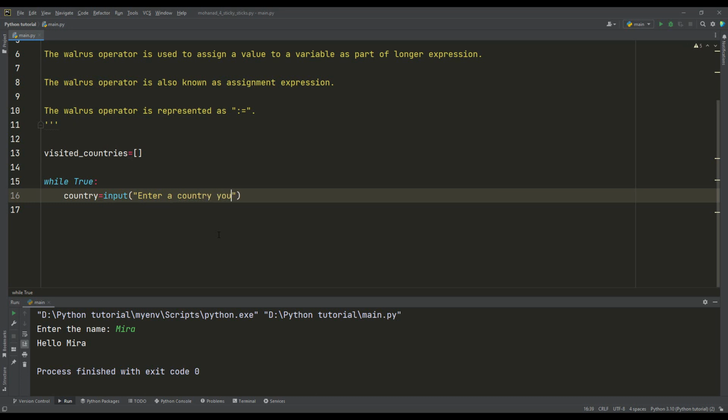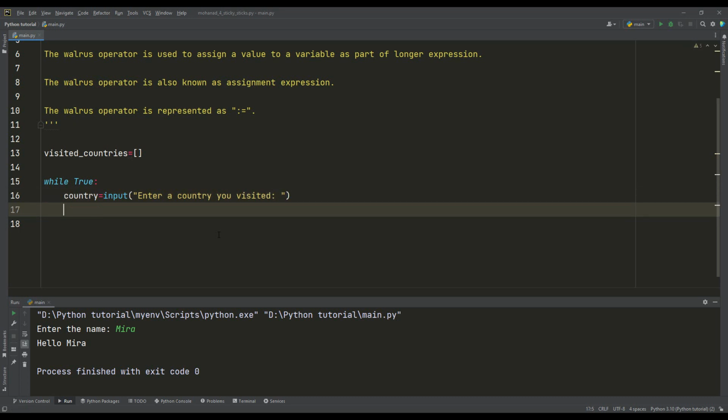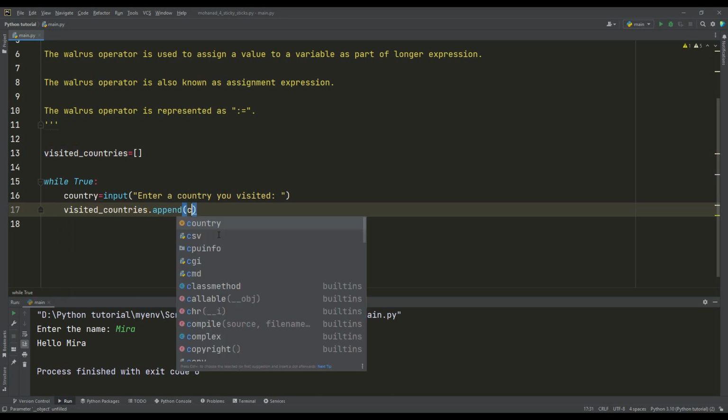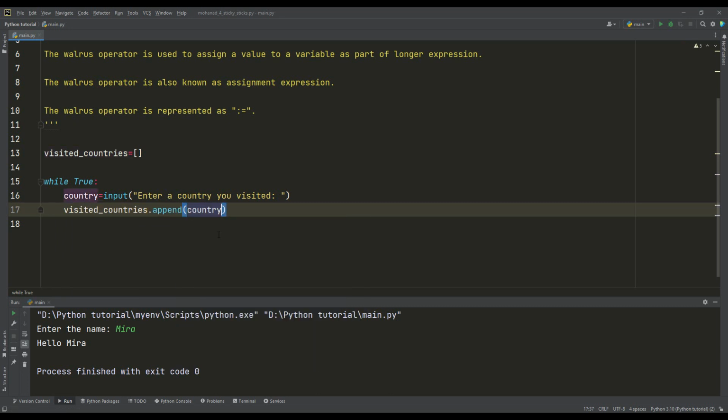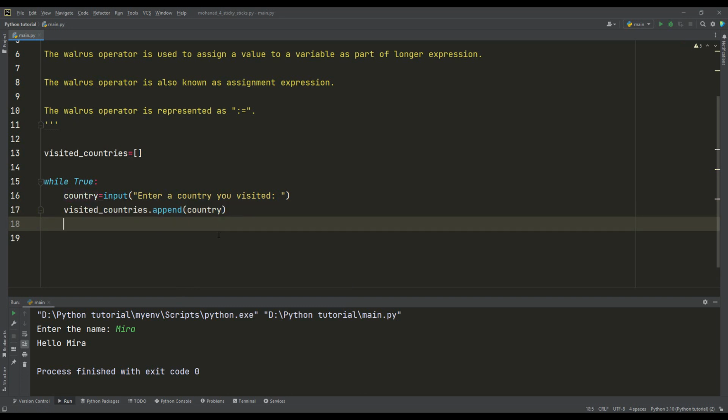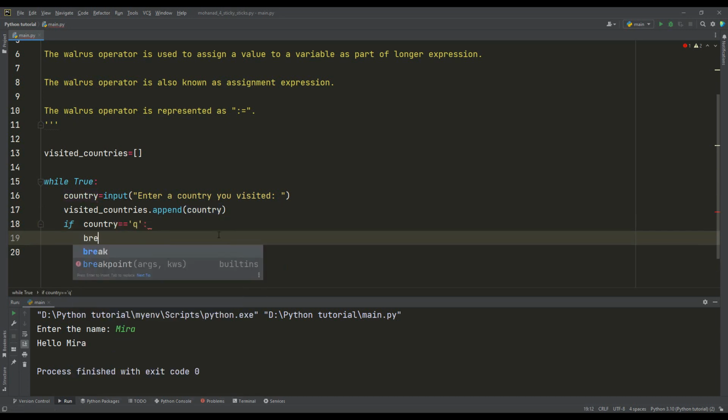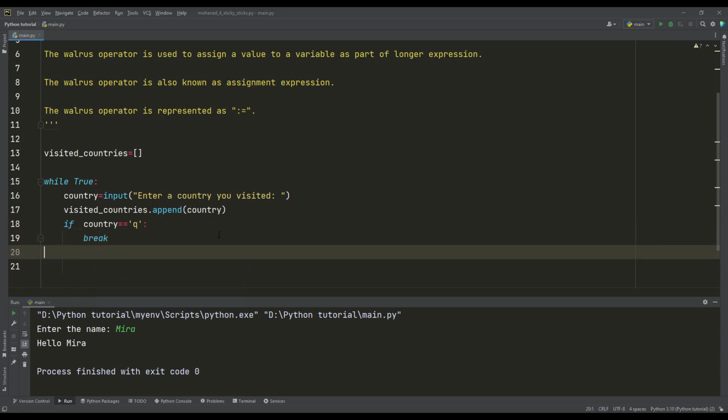Okay, you visit. And we will later append the country to the visited country list, just to have a list with all the visited countries, and we will break this while loop if we enter q. So if country equals q, then please break. And I want to print the list of countries, which is the visited country.